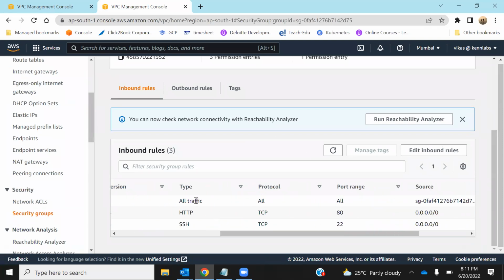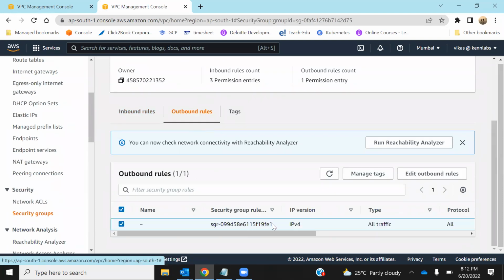But in general, it is like this: all traffic, all means anybody can come inside and go outbound. All traffic means anybody can go outside. So this service is as good as it is not there. It means I have a security guard at my home, but the security guard is not stopping anyone and is allowing everyone to come inside, and anybody can go outside. So what is the purpose of this?